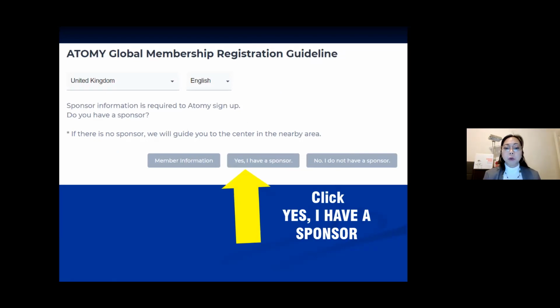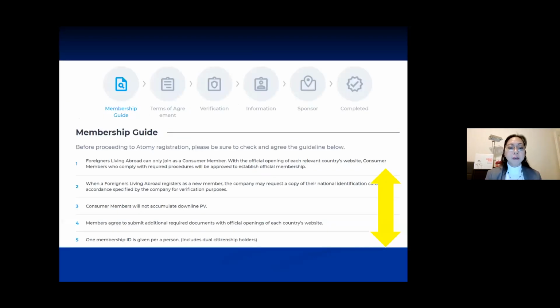so that they could call that center to ask for a sponsor ID. But of course, with Atomy, if you have friends in other countries, you are the sponsor, or whoever is the person at the bottom of your lineage tree will be the sponsor of wherever you're going to put this person. So click I have a sponsor.